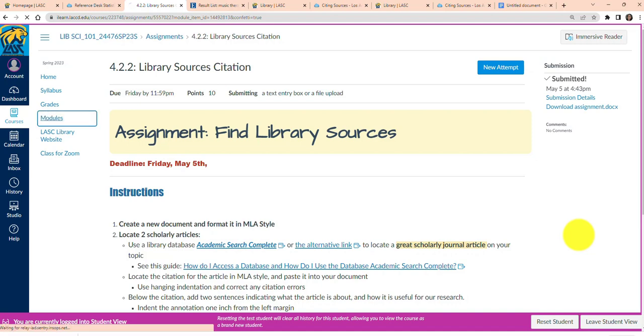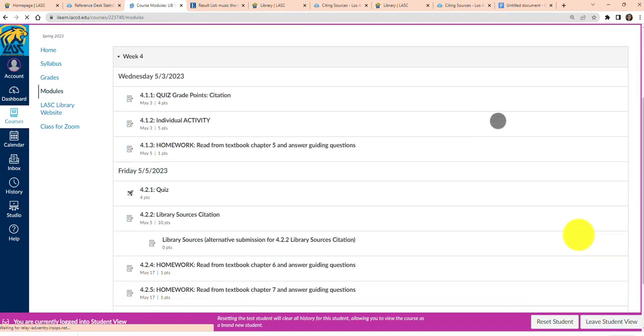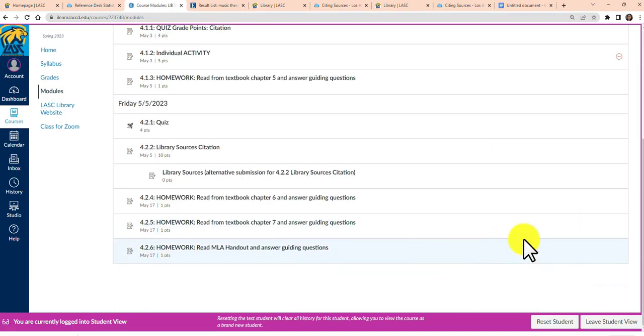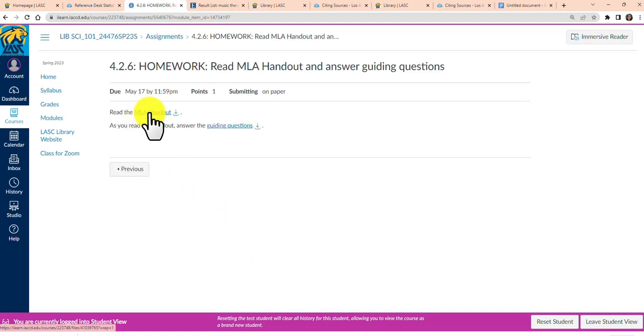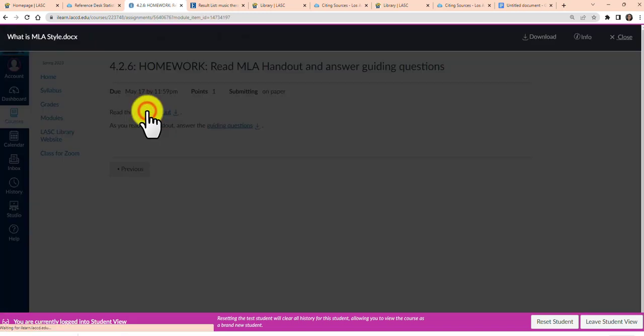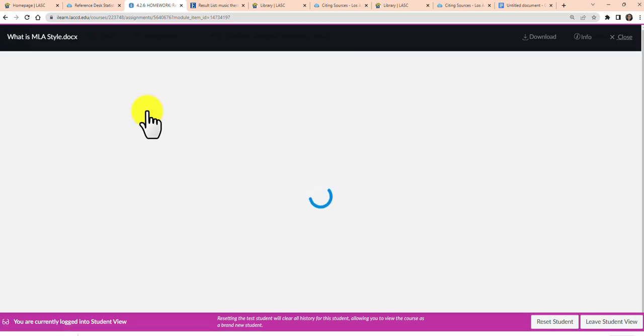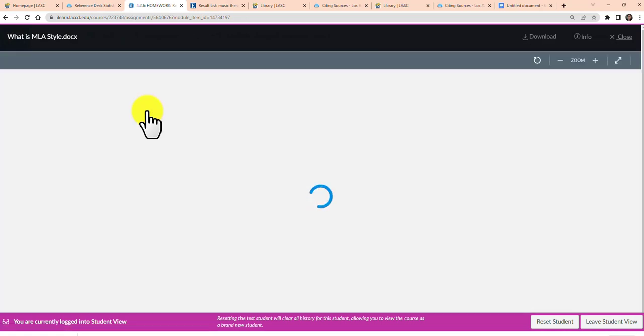So remember, don't forget to go back to the modules and complete your homework assignments, which is the guiding questions for chapter 6, the guiding questions for chapter 7, and then the guiding questions for the MLA handout. If you weren't in class, you can just access the information right here. And so here's the MLA handout that also covers general guidelines about MLA style.